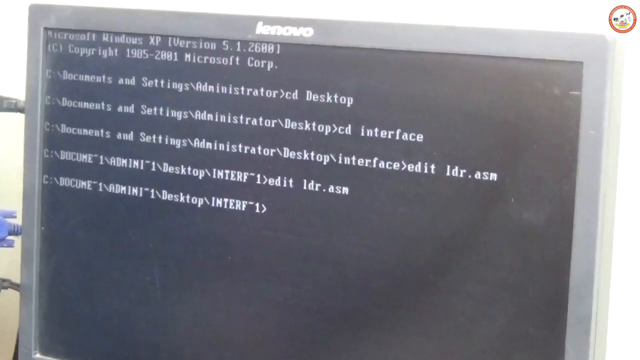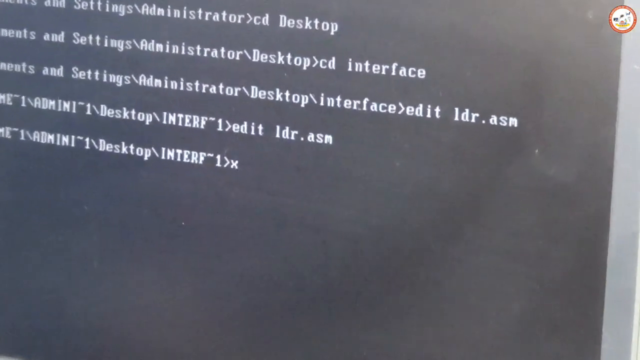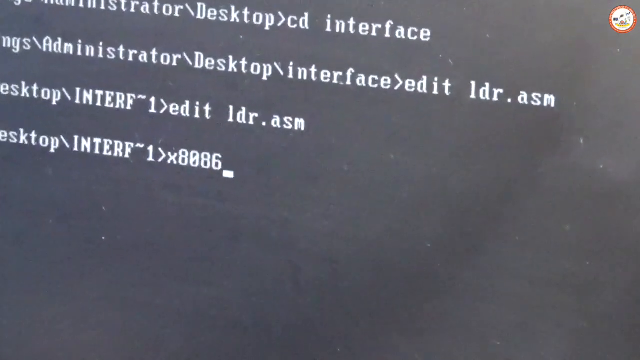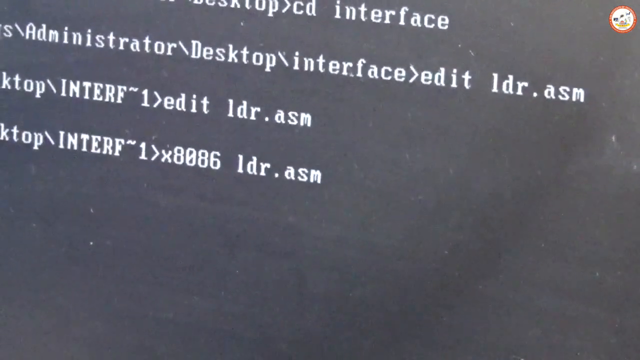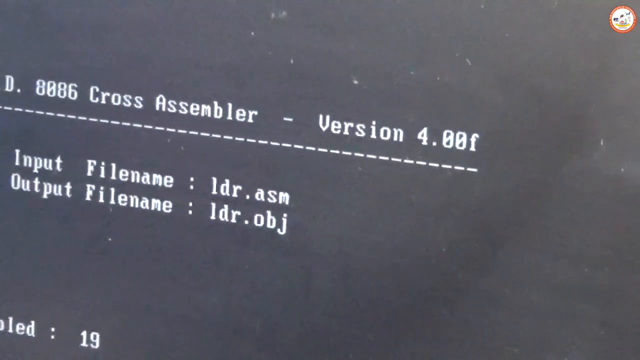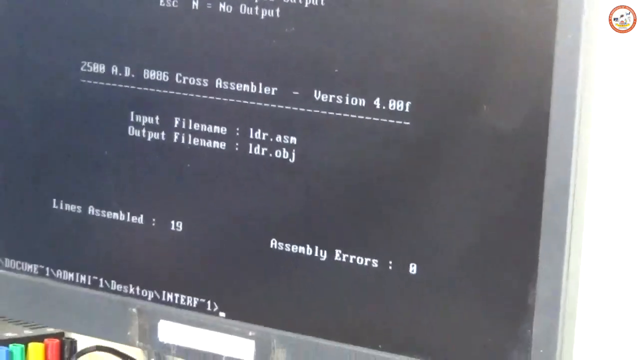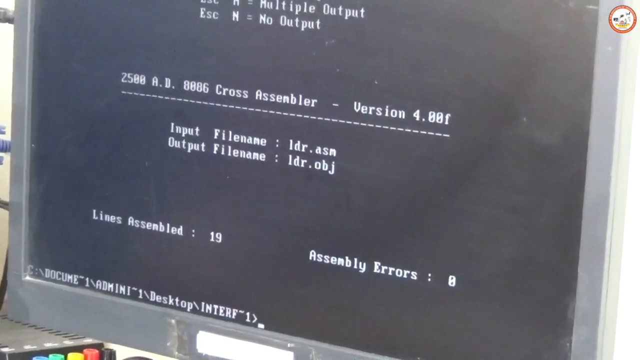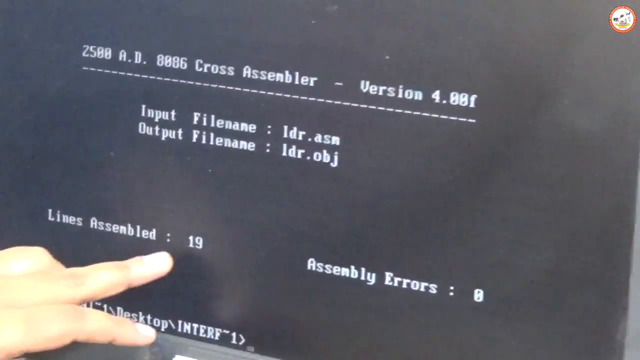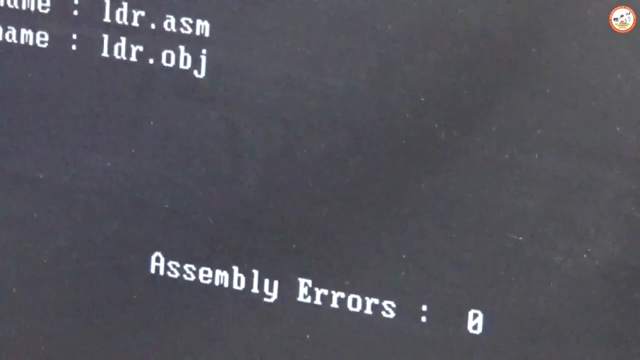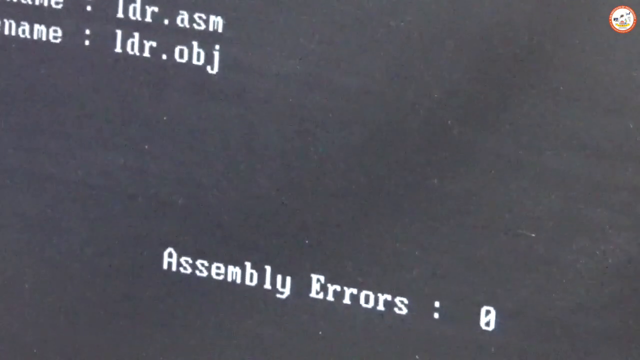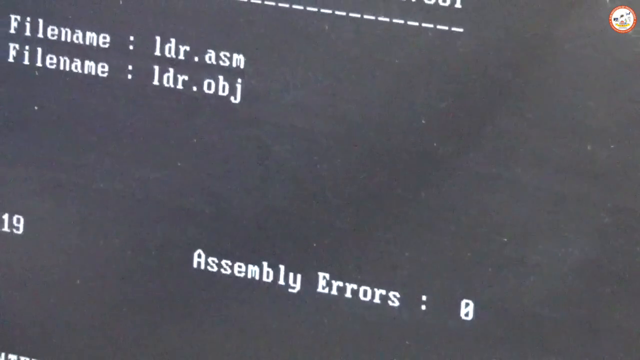Now we have to assemble the code by giving the command x8086, file name ldr.asm, enter. Once the program is assembled, it will give you lines assembled and error status. If there are no errors, you can continue linking. If there are errors, you have to go to a particular line and debug.